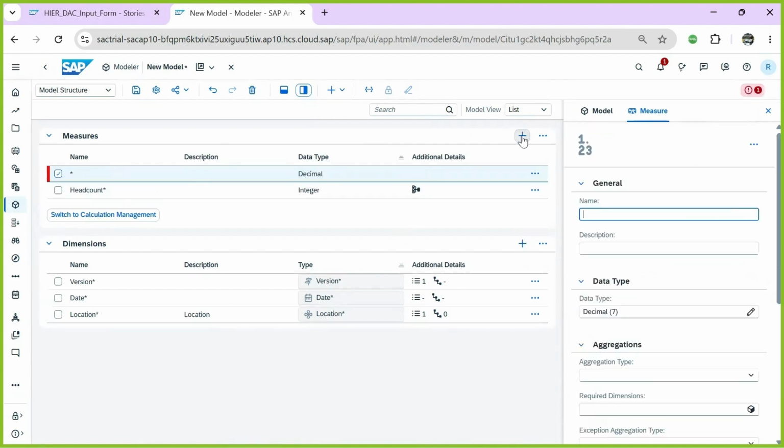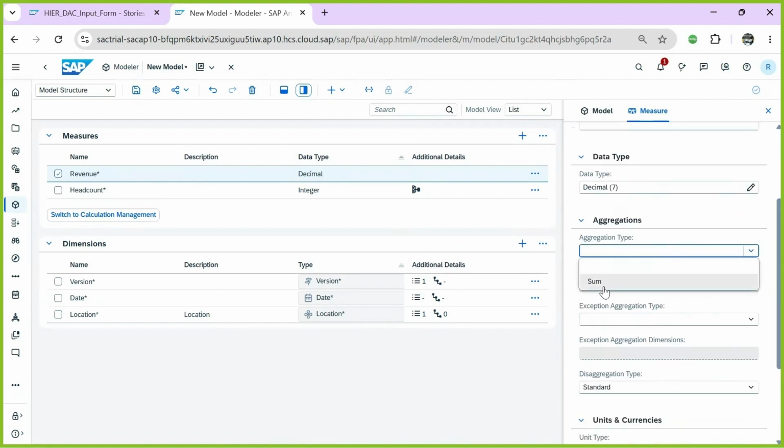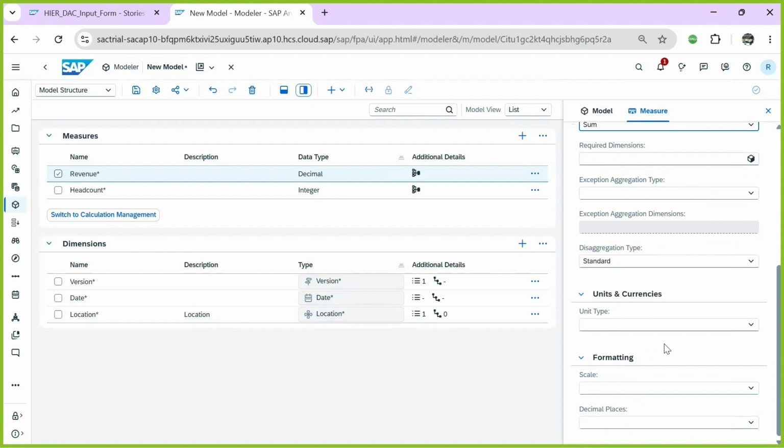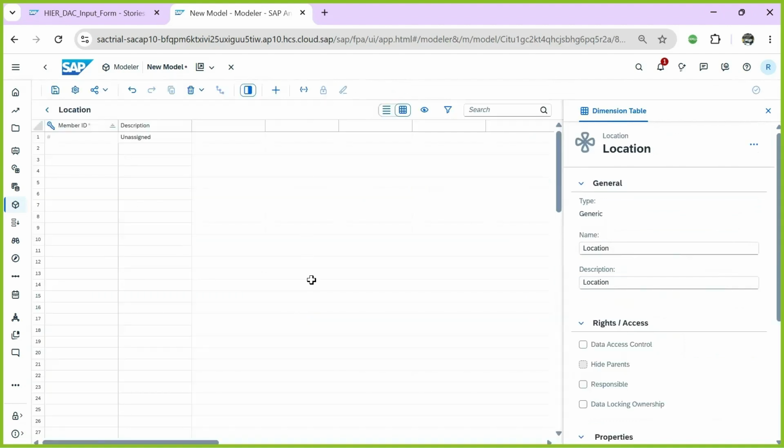And next, one more is your revenue. Then decimal places is fine. Let me go to sum. Then after that here in the units, I will make this as currency and fixed unit is USD is okay. And the number of decimal places, I'll make it as 0. Okay, fine. Now within location, let me go to edit the dimension.